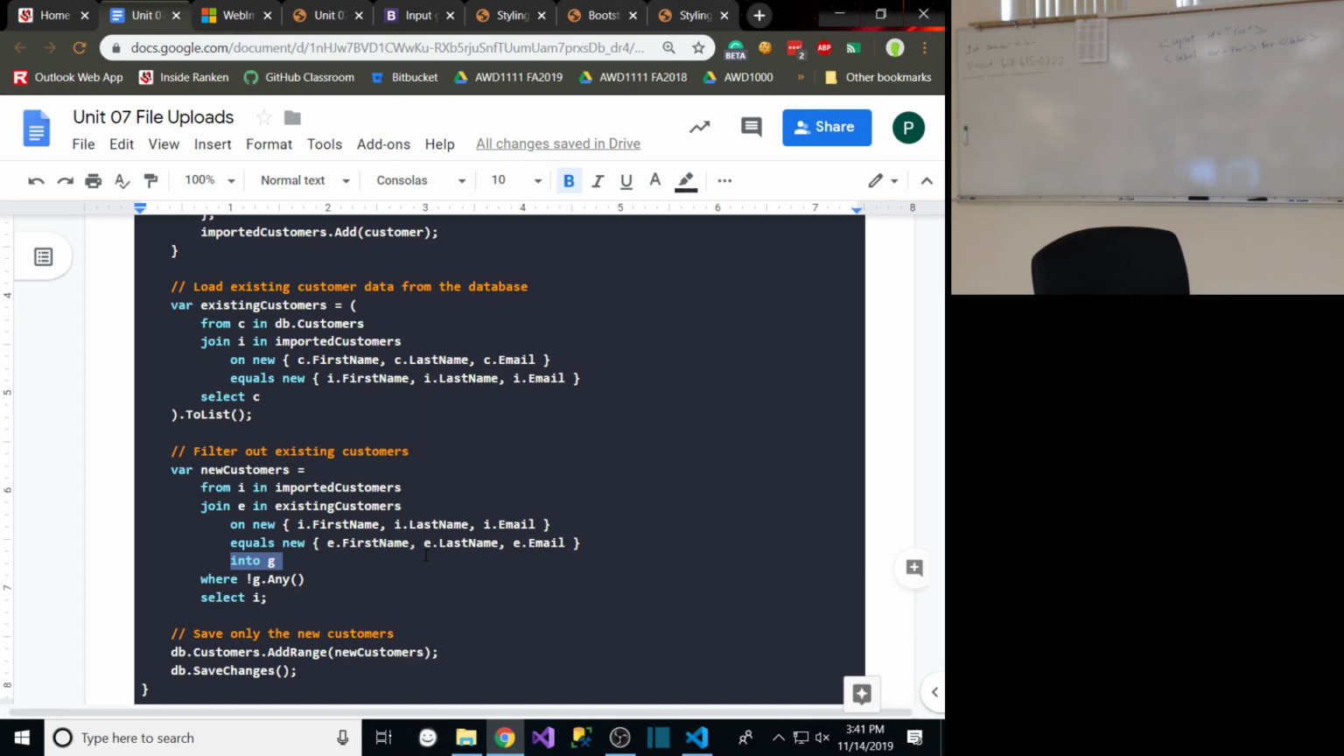So why don't you select G instead of I? No, because I want the list of imported customer objects. If I did select G, remember I'm only picking ones that are empty. So if I selected G, I would just be getting a bunch of empty things. So the new imported customers won't have any duplicates at that point? Right. New customers, which I'm creating here, no longer contains the existing customers. That makes sense? I've eliminated the existing customers from my list.